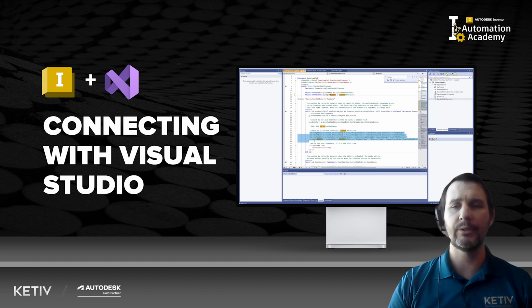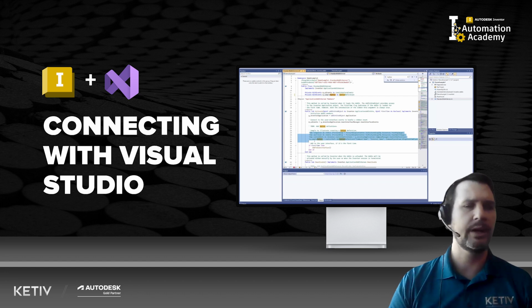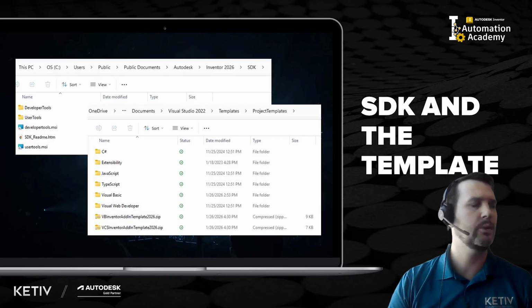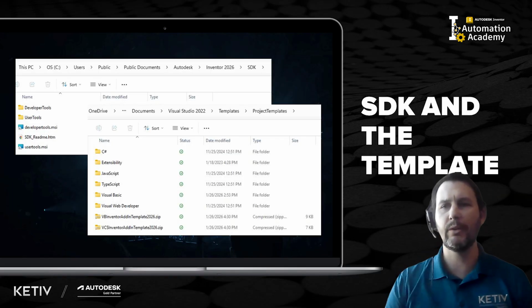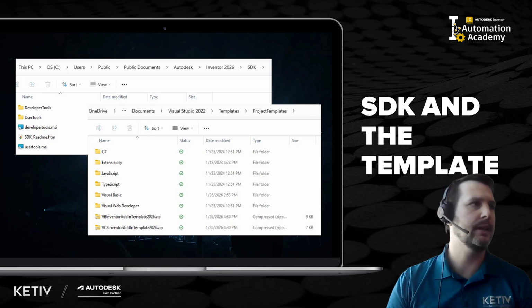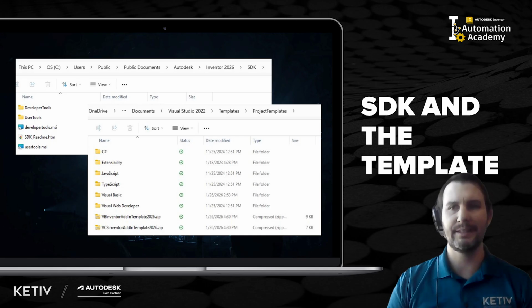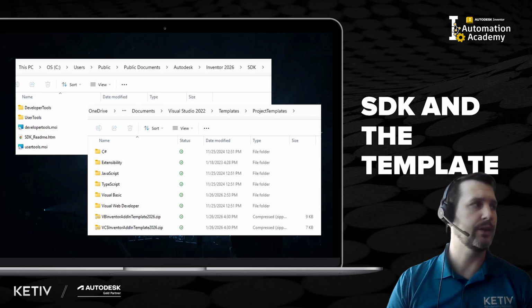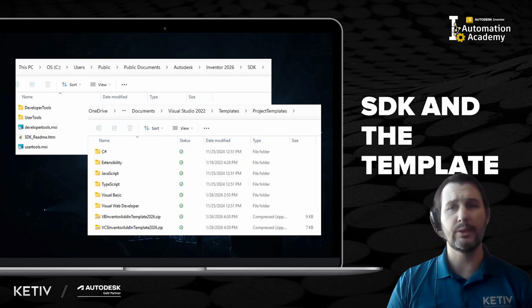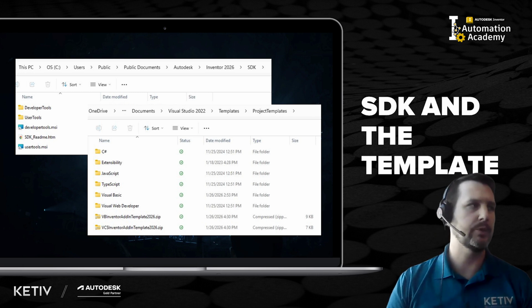To do that, we're going to be using the SDK and template that's provided for us, and I'll give you a little show of where to go find that. If you've downloaded your SDK with Inventor, you're going to find it at this location on your computer: the public documents, Autodesk, Inventor 2026 SDK. In that folder, you'll find the developer tools and the user tools. What you'll need to do is run this developer tools.msi to install those developer tools.